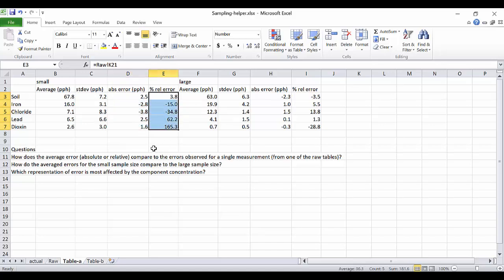However, if I look at the percent relative error, let's look at the absolute values. We go from a small absolute value, 15, 34, 62, 165. I see a trend. Do we see a trend here? Maybe if we squint and ignore lead, we see a 3.5, 5, 13, I ignore that, 28. It's possible that I see trends where the percent relative error increases with a decrease in the concentration, because I know that soil was the most concentrated component in this and dioxin was the last. Again, check to see if you observe these types of phenomena in your data and report out as appropriate.